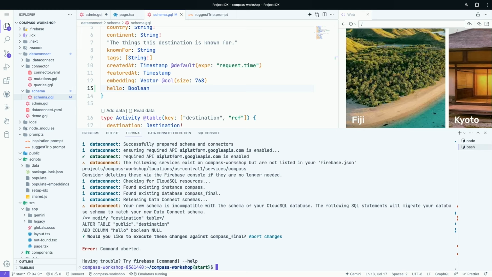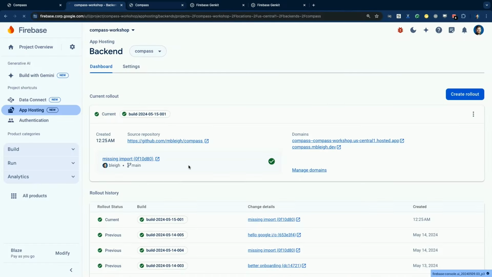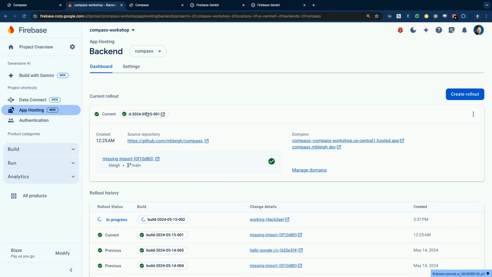Now, I've deployed my database schema. I've deployed my GraphQL schema and connectors to Data Connect. So lastly, I need to deploy my web application. Except I've already done that because, as I told you, App Hosting deploys as soon as you push to Git. So as soon as I pushed my repo to Git earlier, that started an App Hosting deploy. So let's take a look at the App Hosting dashboard. And we can see that we have a build in progress. And so that's going to go ahead and build and push my app to production.